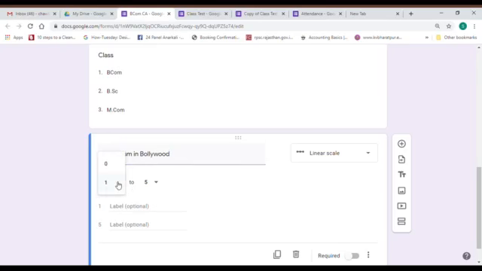If the starting number is 1, you can change it to 0. By default the ending number is 5. You can also change the last ending number of the scale. So label, this is optional. We want to give the label for the first option, for example, strongly disagree. That's optional. It's not necessary to give the labels.